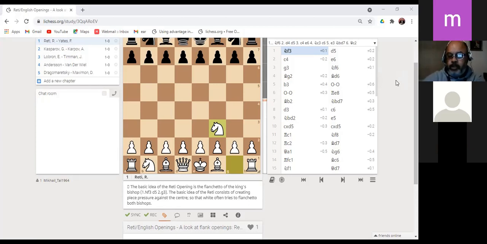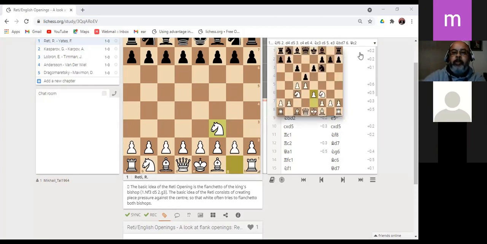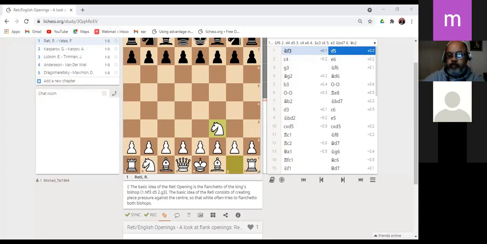Okay, so white started off with knight f3. It's a game where Yeti played against a guy with the surname of Yates. Black responded with d5. I'm just going to go very briefly.